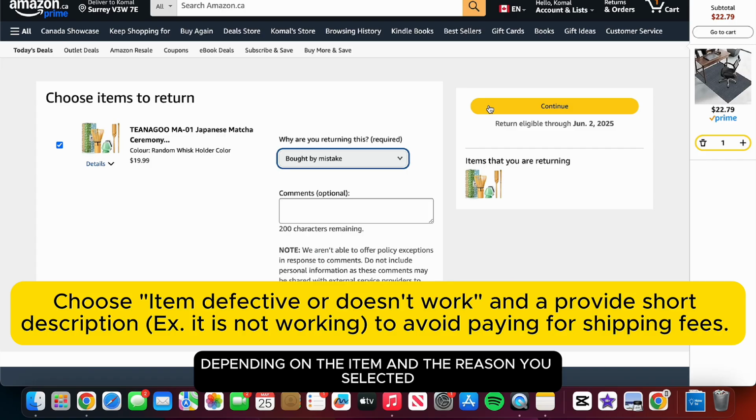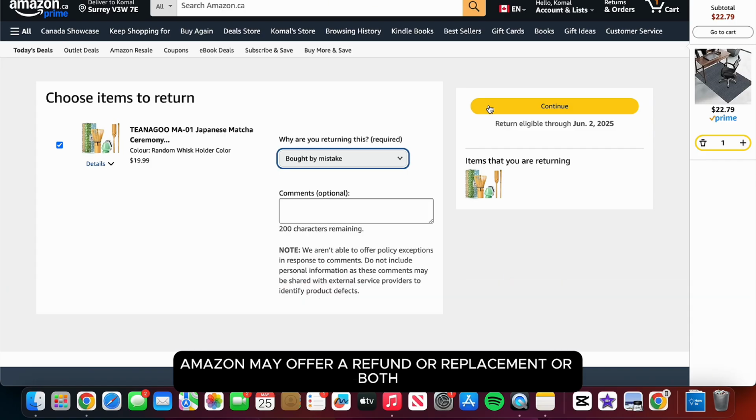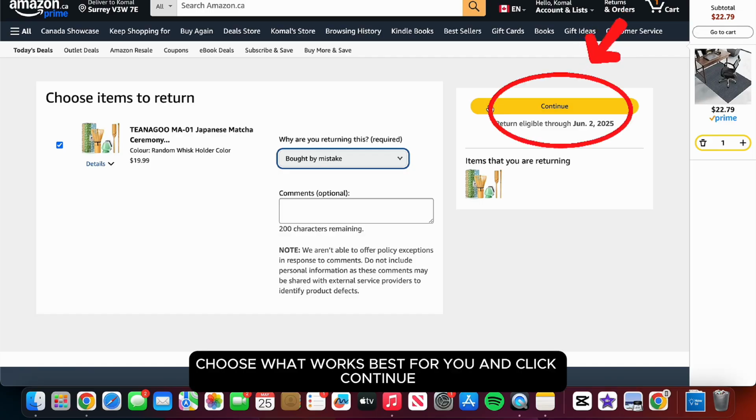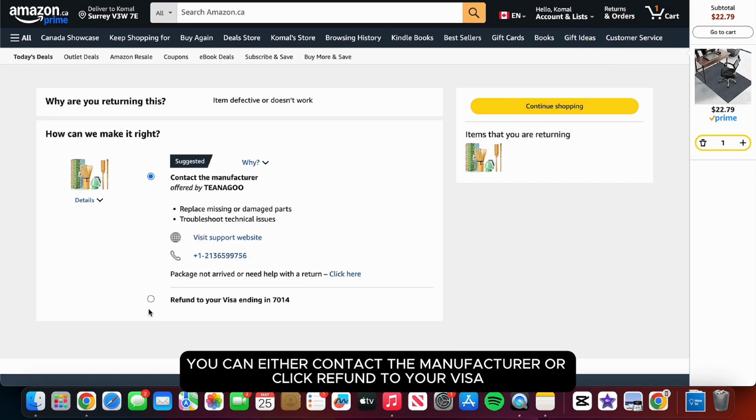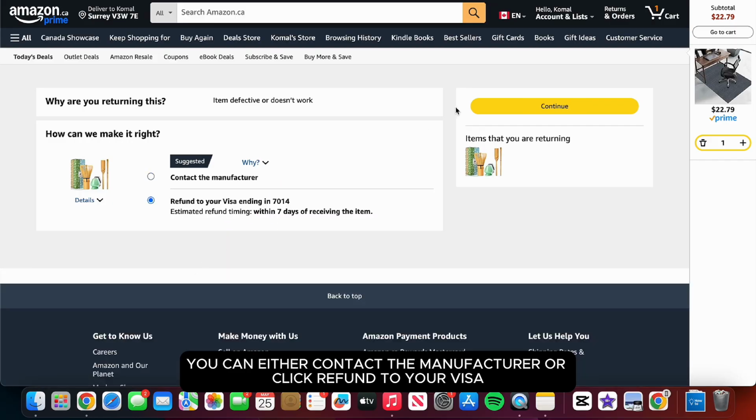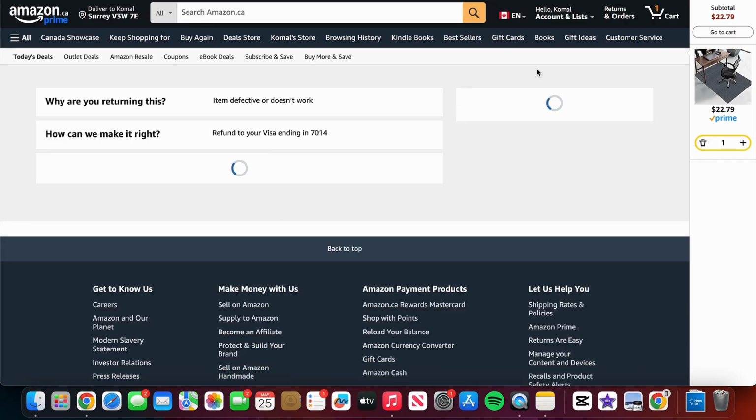Depending on the item and the reason you selected, Amazon may offer a refund or replacement or both. Choose what works best for you and click Continue. Now you can either contact the manufacturer or click Refund to your Visa and press Continue.